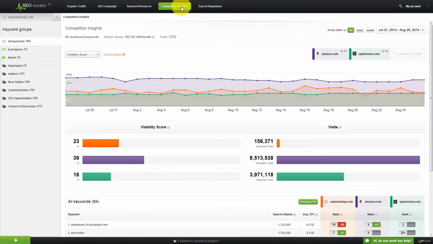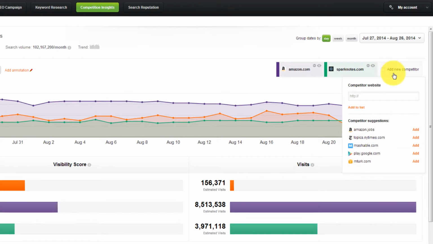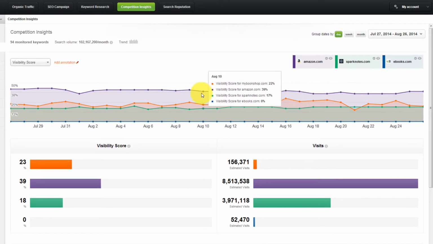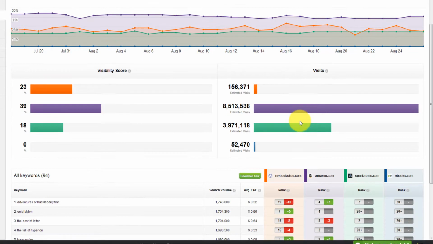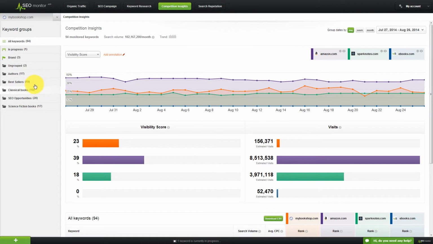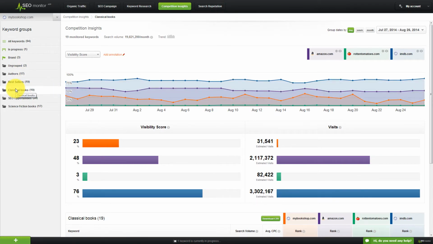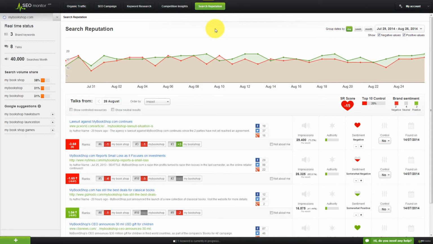Now, one of the most appreciated features is the competition insights section where you can compare your website performance against any competitor. We will automatically suggest to you the top 5 most visible websites for your keyword list, but you can choose to analyze any website if it feels right for you. We already monitor them all. You can add up to 4 competitors at once to compare results based on visibility score, visits, and rankings. You can choose to analyze your results globally or at a group level in case you have different competitors for different products or services.